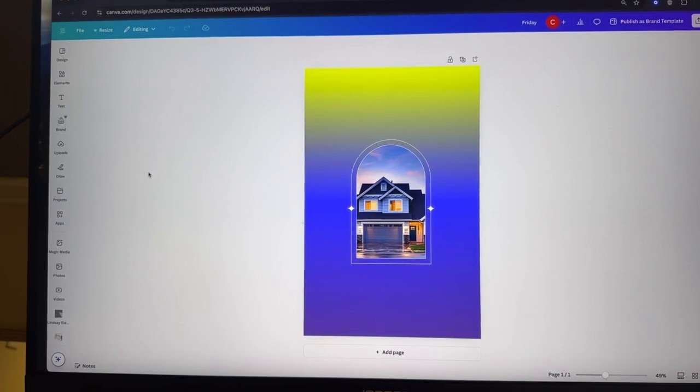Anyway. All right. So with that being said, now it is resized for you, okay?